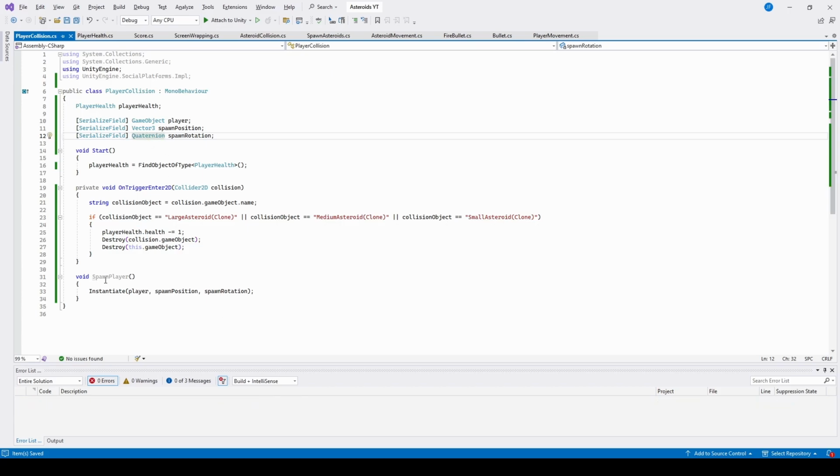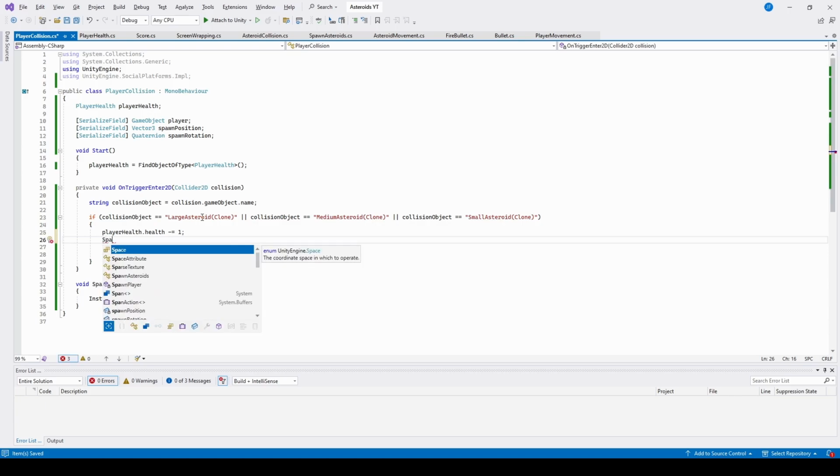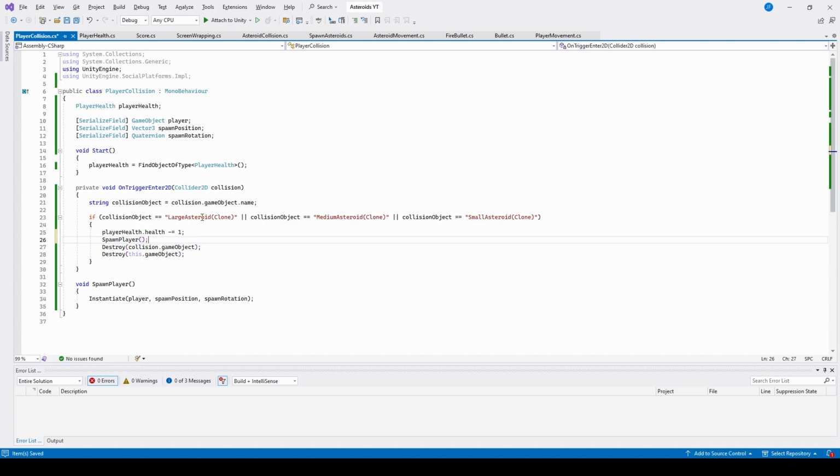And then you want to be careful where you call spawn player. You want to make sure that you do it before you're destroying these objects, or before you're destroying the player object, since it's going to have the reference to the player. Otherwise, you will run into an error here. So we'll go ahead and call that before we destroy the objects.